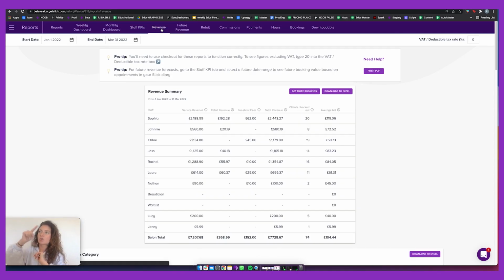So if I switch between any of the reports in here, my date range stays the same. So I only have to set it once, okay? So revenue, again, it will show you the past week, but you can obviously look at any time period that you want. In here, it will show me a revenue summary per staff member. So I've got services first, I've then got retail, I've got no-show fees, I've got my total revenue, clients checked out, and my average bill.